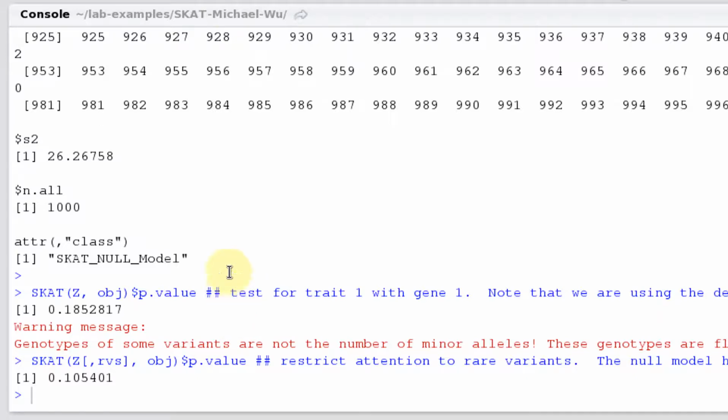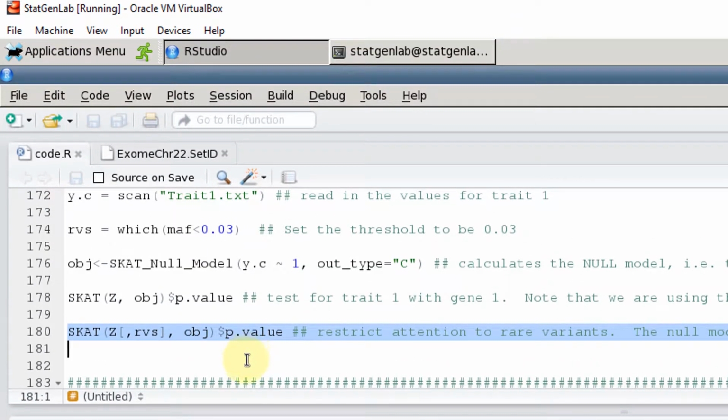And so a couple of things that I wanted to say. Running SKAT is relatively straightforward. It's simply two lines of code. You do need to calculate the null model separately, and then you can just run the SKAT function.